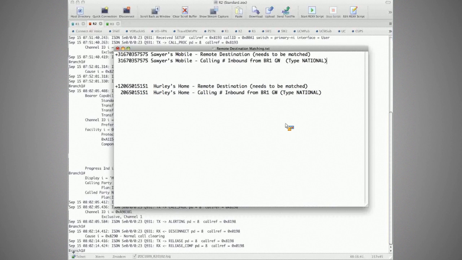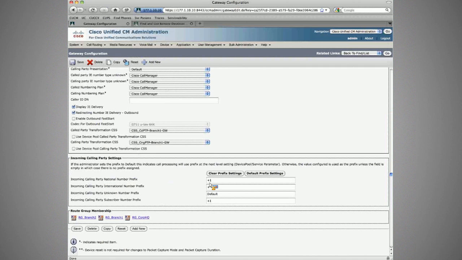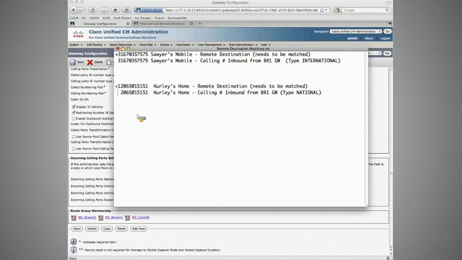This, Sawyer's mobile, came into the branch 1 gateway as type international. So for national, we were told to prefix a +1, right? Oops. Back to our text pad. So if we had prefixed a +1, this is what came in from the gateway. We prefix a +1.